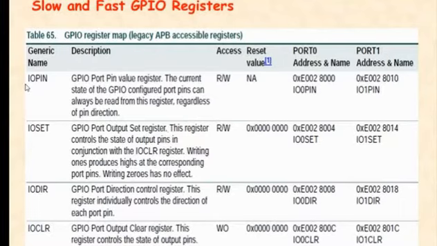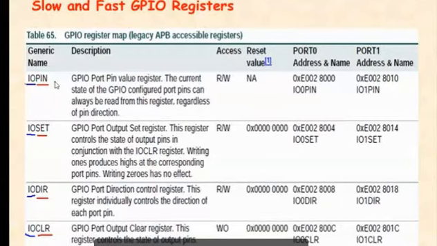So first is IO pin. You have to read it like this: first 2 letters IO, and then the second part. So you have to write like this: IOPIN, IOSET, IODIR, IOCLR. IO, I means input, O means output. So input output pin, input output set, input output direction, input output clear.